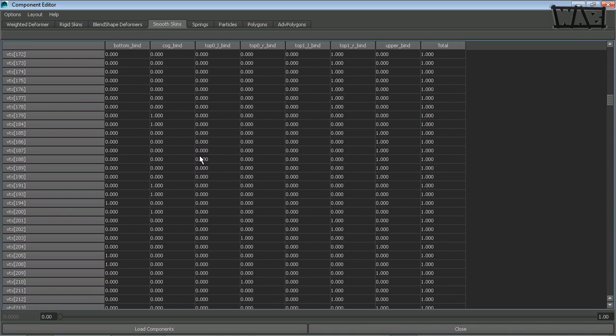Now, because in my skin bind settings in the options box, remember for the skin bind, I told it to only use a single joint for one vertice. Don't divide up the weighting. And so all you're going to see in this editor right now are zeros and ones. This particular vertice, vertice 179, is being controlled 100% by the cog_bind joint.